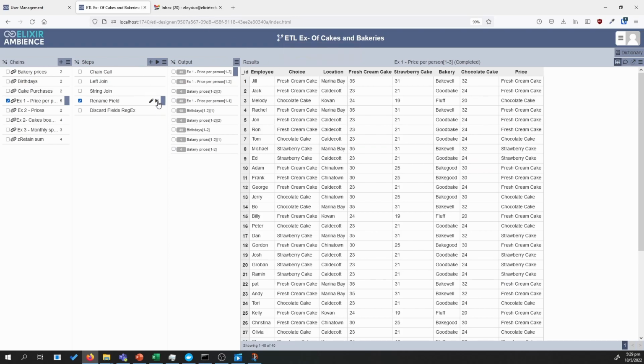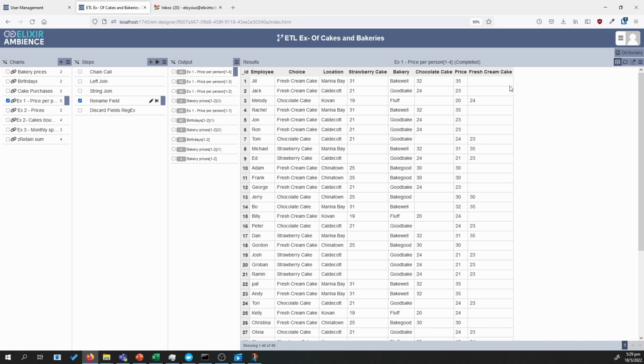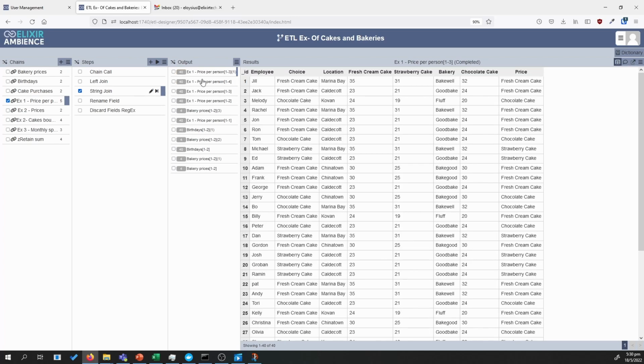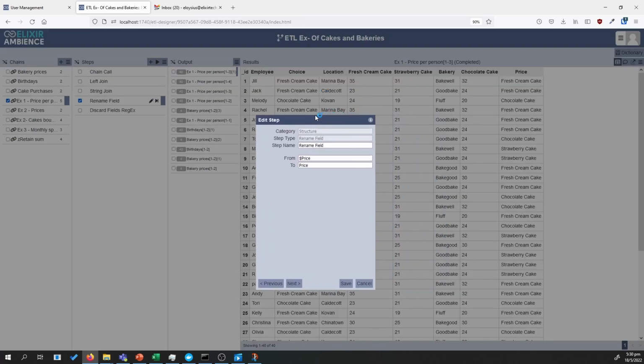I'll explain this concept further in a moment, but first let's run this rename field step, and you see that the structure of the data looks a little bit strange because now there are empty values. So let's go back to string join and then relook at how the rename field works. So what it has done is it has taken the contents of the field in price and replaced it with the field price.